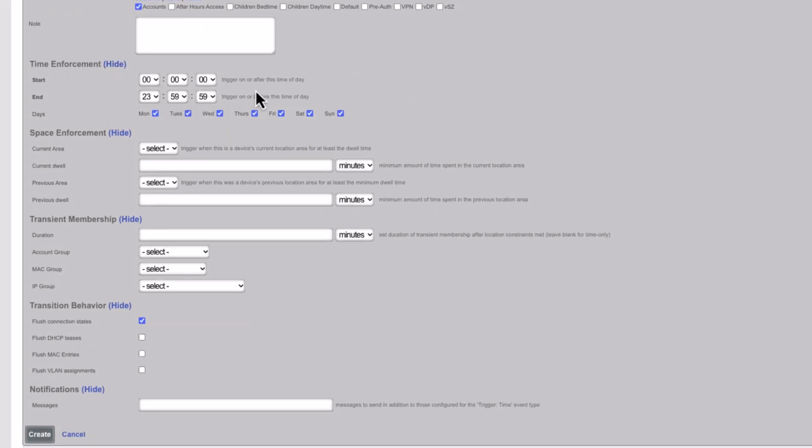If you only wanted to send your campaigns on the weekend, for example, or only near lunchtime, you could untick the weekday boxes or change the time for the trigger to occur. Now we'll add space enforcement. Current area means the area that the device is now in that is going to trigger the coupon, so we will select Restaurant. Current dwell time indicates how long the device will need to be in the selected area before sending the email. For demonstration purposes, we'll set this to 5 minutes.